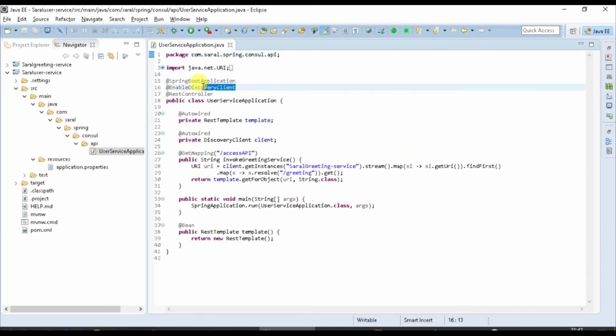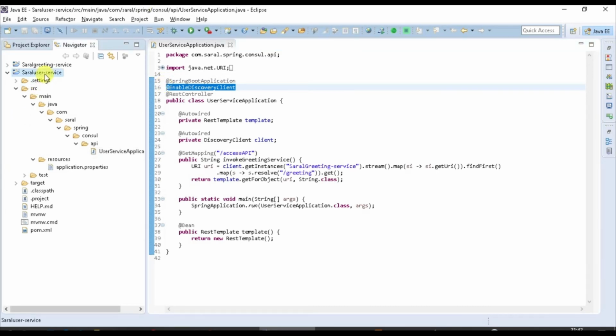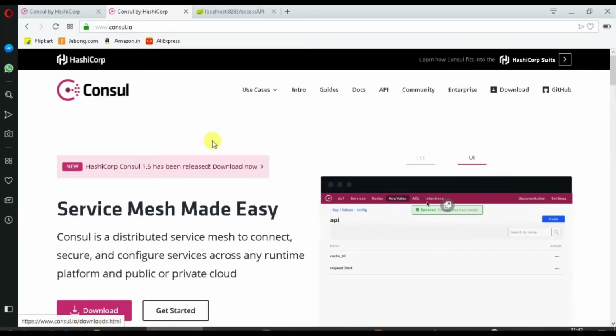Here I have mentioned @EnableDiscoveryClient. So what will happen is that, through this service, from Saral user service I will be consuming Saral greeting service. So this is something very clear. I again repeat it: from Saral user service I will be consuming Saral greeting service, but both of those services are registered to the Consul.